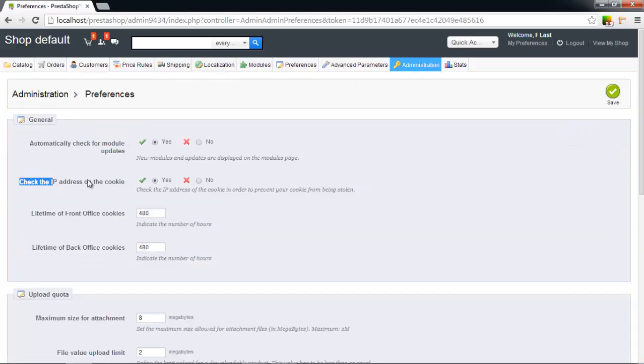Next, you have the check the IP address on the cookie. I would recommend keeping this on, as it checks the IP address of the cookie in order to prevent your cookie from being stolen. It's just another security measure. Just leave it on.